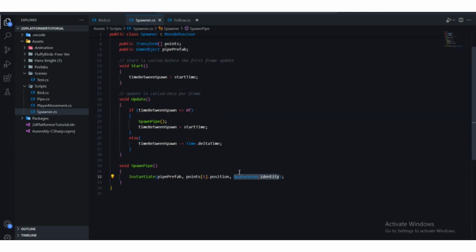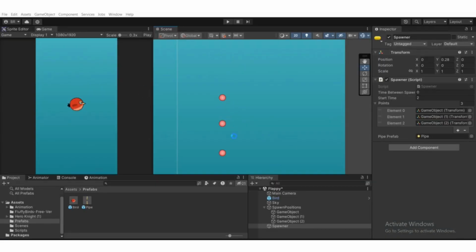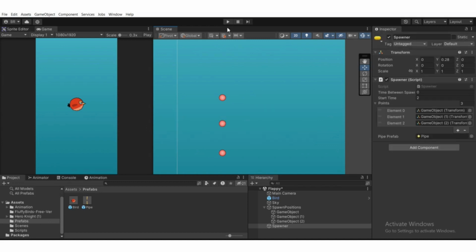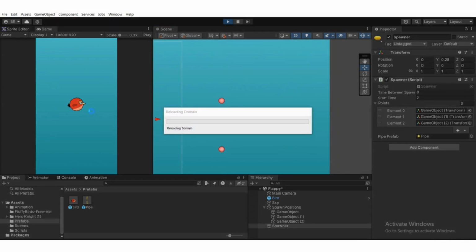Control S on your keyboard and heading on to Unity. You will be able to see the pipe prefab will spawn from the middle point. So if we just wait for it to compile, and if we hit play, we will be able to see every 2 seconds this pipe prefab game object will spawn from this middle point. Now if we hit play, we are calling it every 2 seconds.